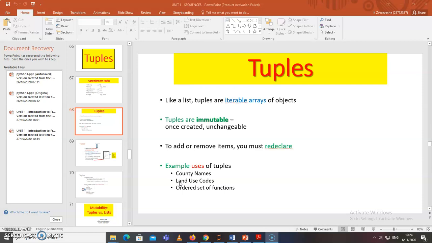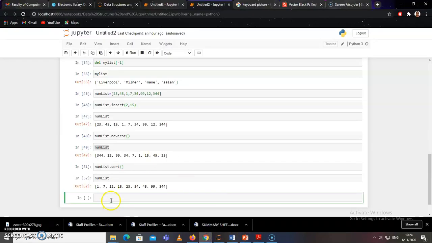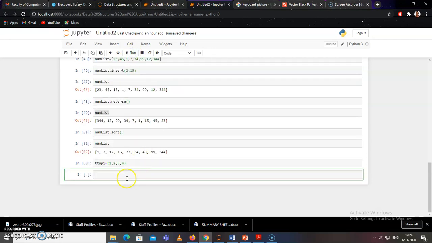We're going to look at examples. Let's write some code. The main difference with tuples is, let's say we have tuple 1. Let's call it tuple 1, is equal to. Instead of using square brackets, you have to use round brackets.